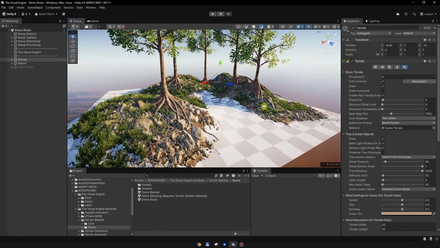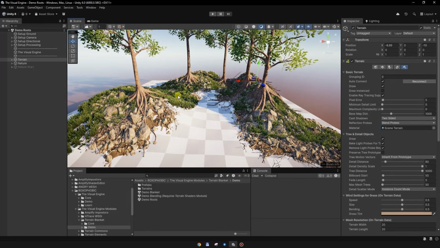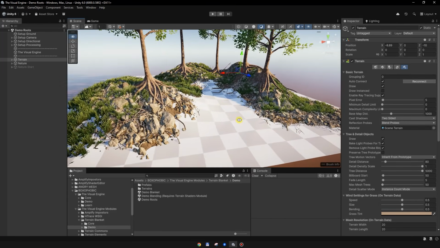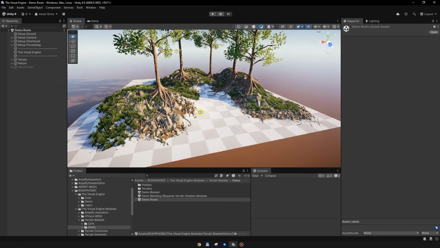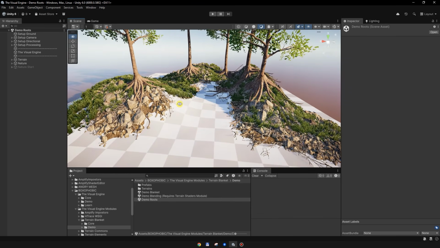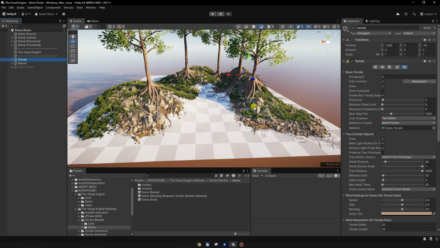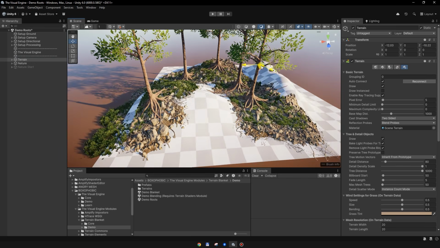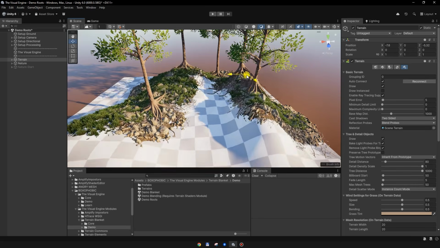Okay, so let's see how we can use the terrain blanket shaders to conform meshes to terrain surfaces. This demo scene is included in the TV blanket shaders module in the demo folder, and you can check these demo routes. In this scene, we have some objects that are conforming to the terrain surface. And if I move this terrain around, all those meshes are nicely following the terrain surface.